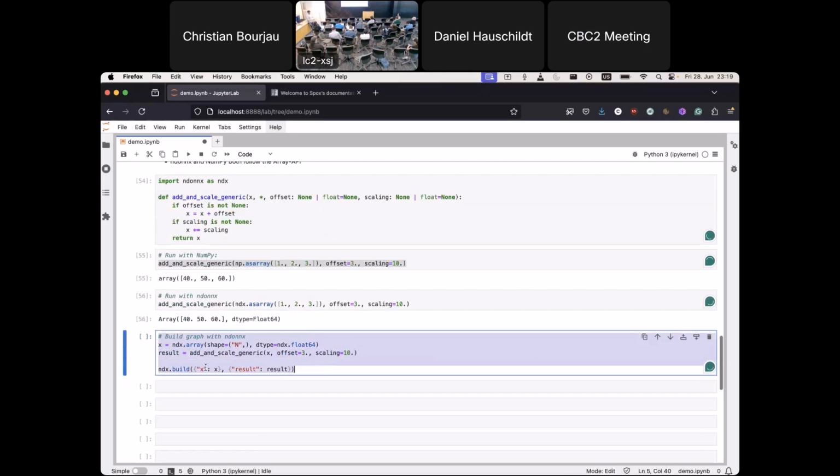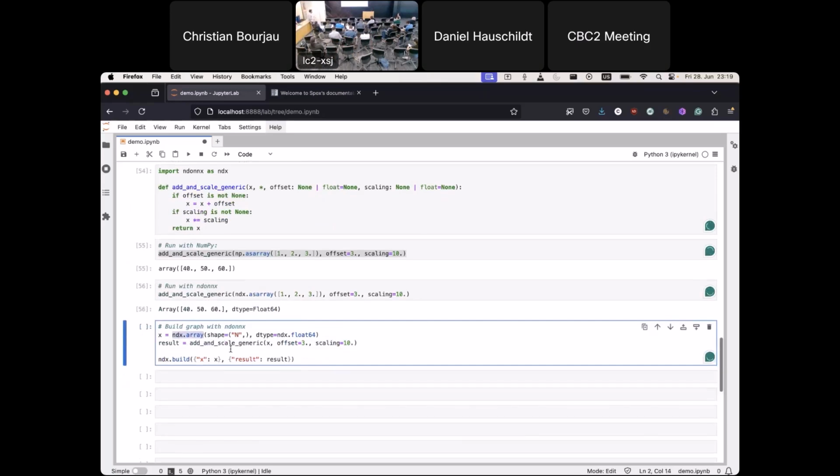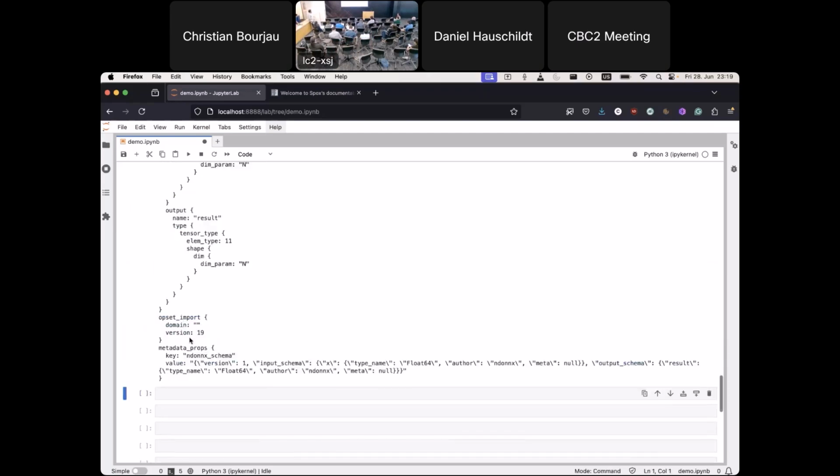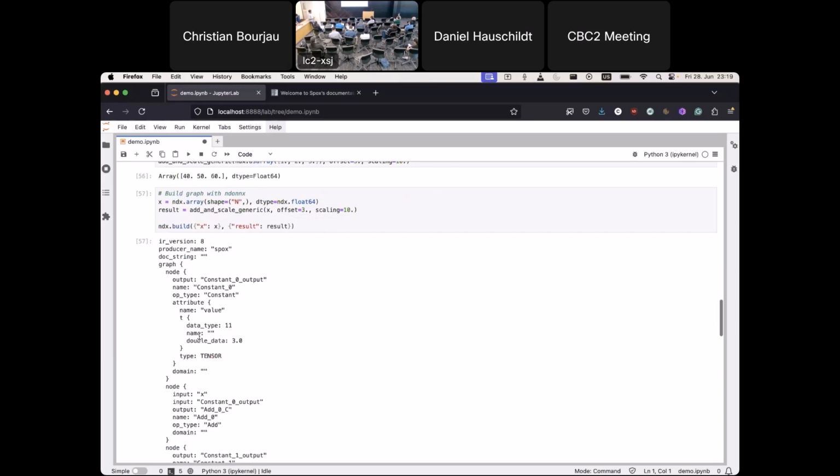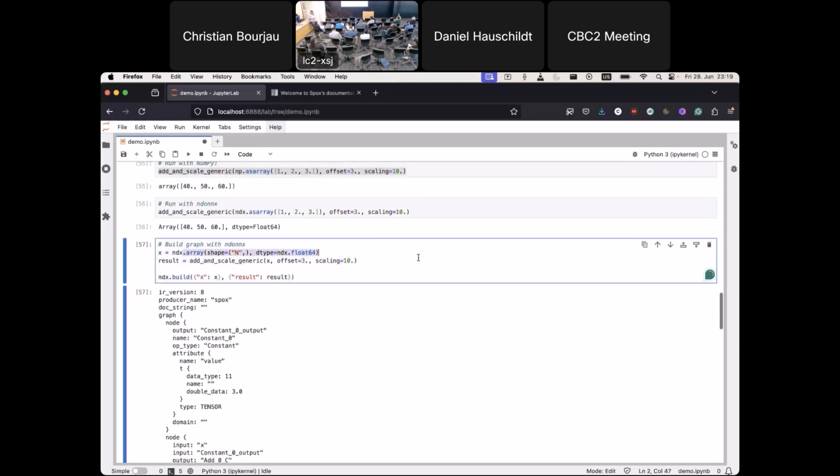And from here, we can really just build graphs just as we did with Spox, except that we use this higher level API provided by ndonnx, so we don't have control anymore over the opset version, for example, but we get this very nice code reusability. And here we now build this graph, for instance, using exactly the code that we just defined for NumPy. Those are the very same code. There is no converter needed anymore.